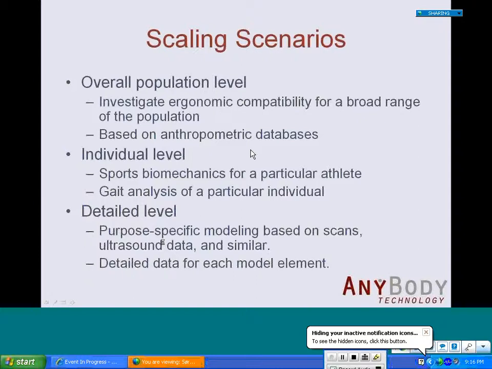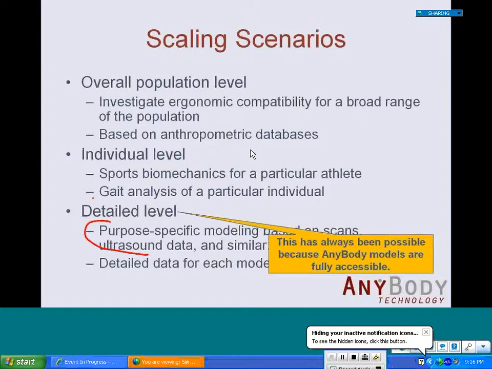And when building a new gait model like the Twente model, it's really what is done here. It's really subject-specific modeling based on an anatomical data set with exact 3D coordinates. But of course, now this Twente model has been made scalable, so you can scale it to any other size if you like. Yeah, and this detail level has always been possible because AnyBody models are entirely accessible. You have access to the entire model definition. It's not a scaling that is hidden away in the system. It's defined in the models.